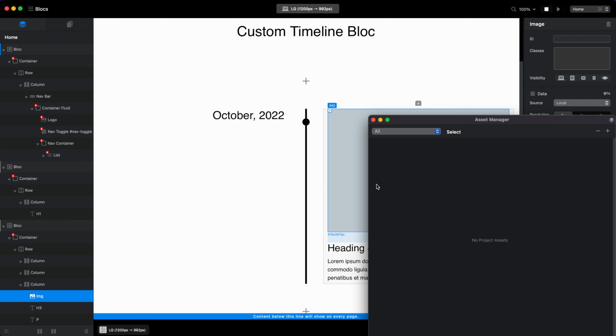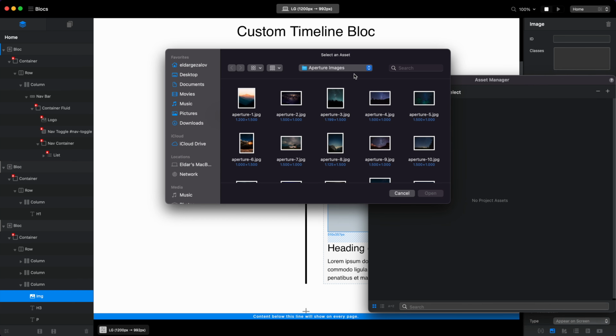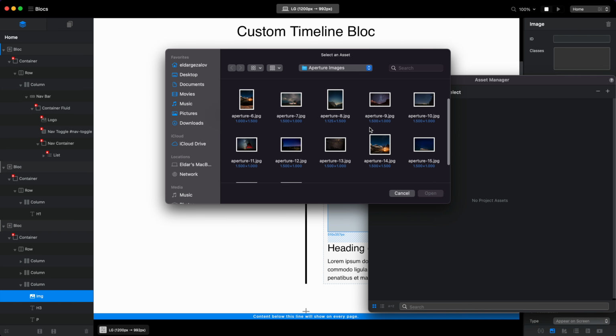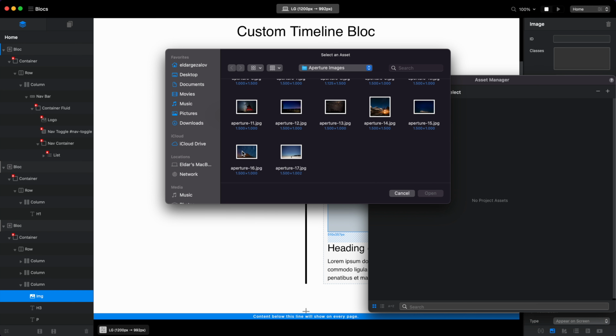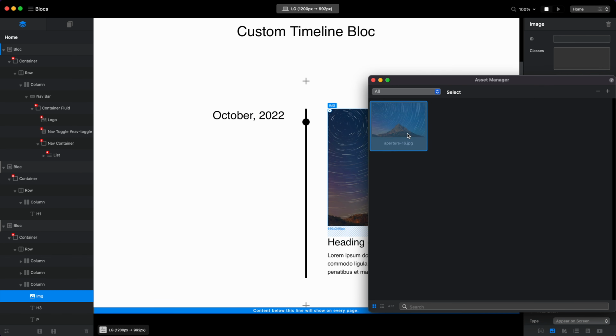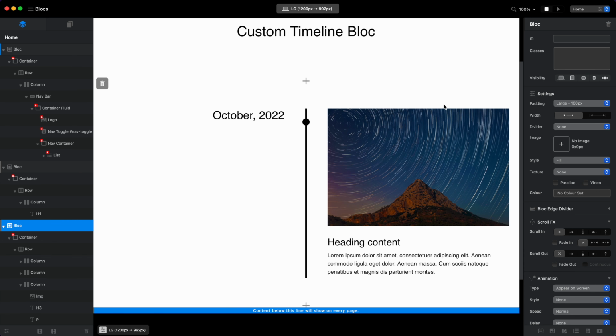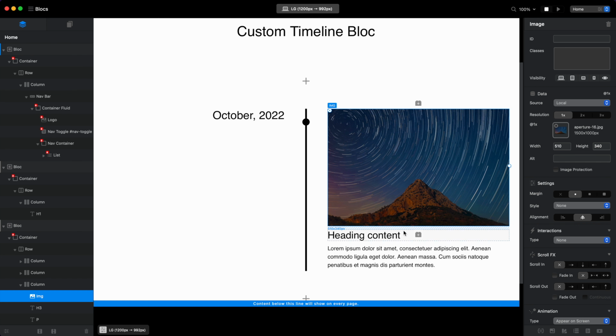Let's actually add some image to this project. This is the images from one of my templates, the recent template. I think it's out by the time this video goes out. So let's have it like this, maybe a little bit too much padding.